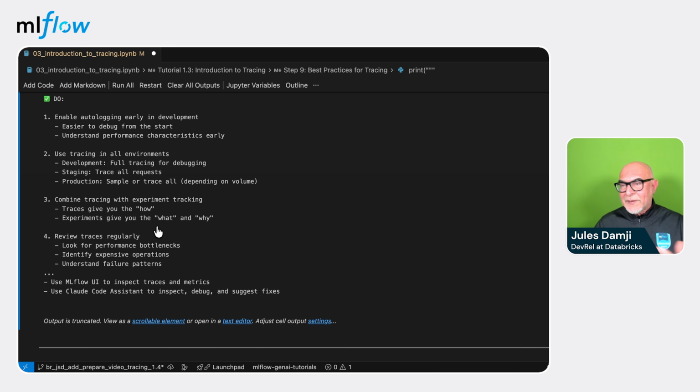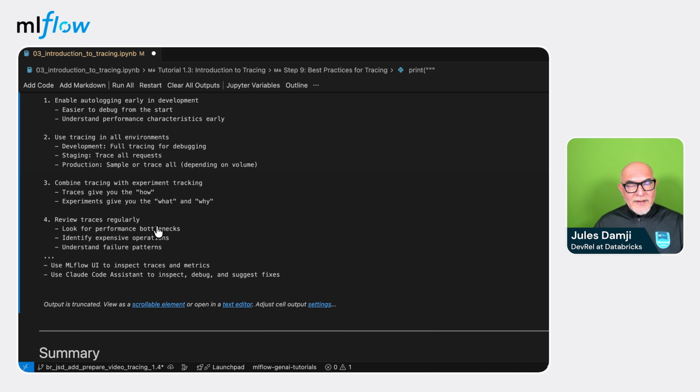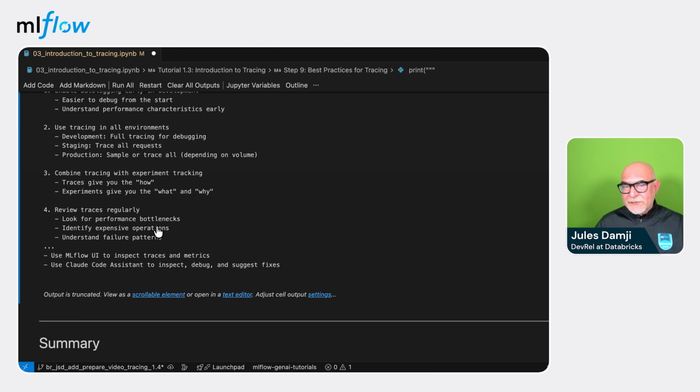In production, sample traces depending on the volume that you have. Combine the trace with experiment tracking, right? Associate those with experiment tracking. We covered experiment tracking in the second tutorial, so if you don't know exactly what that is, go ahead and review it. This gives you the how and why.